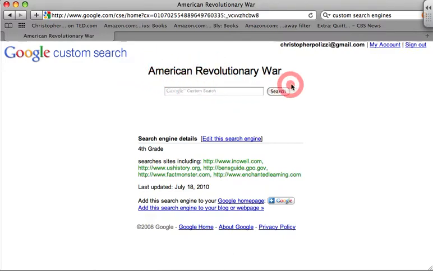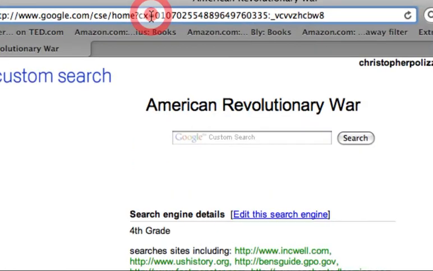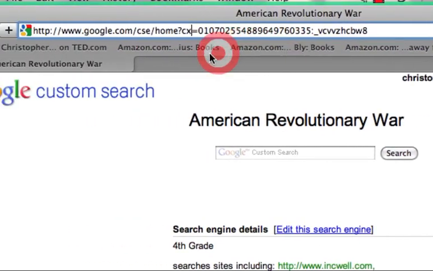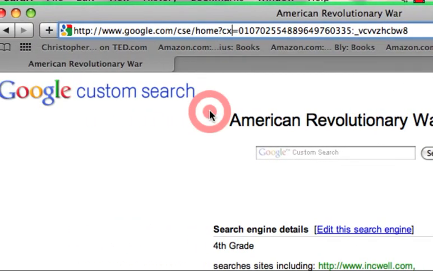The title I put, American Revolutionary War, is right here. When students come to this website to search, they can search in the search box right here. And this shows a partial list of the sites I included in the custom search engine. Now this website right here, this is what I'll give to my students or put as a link on my school page.